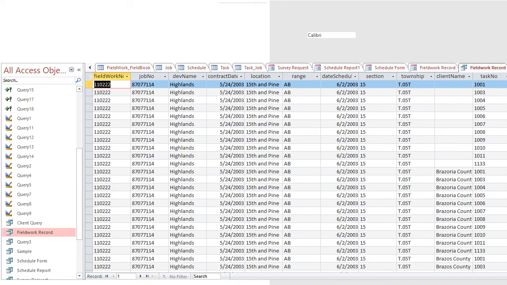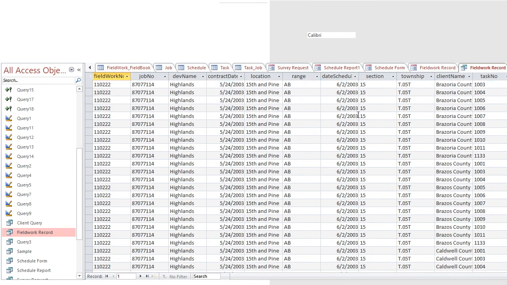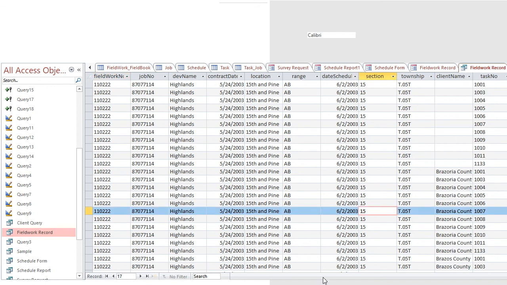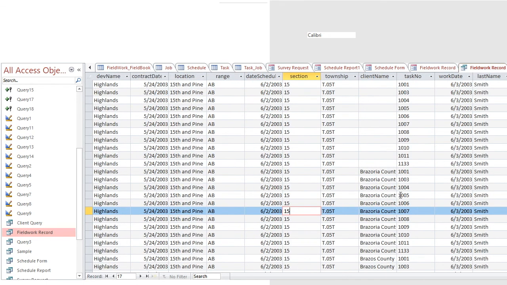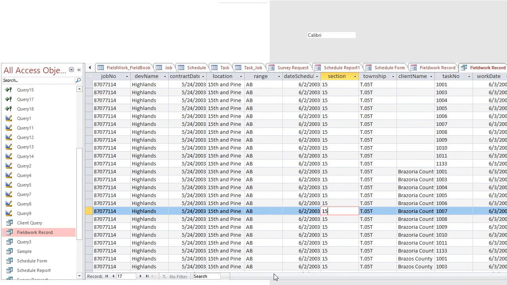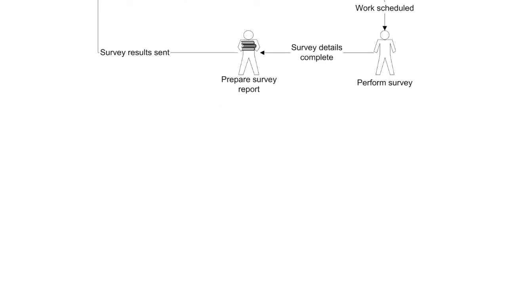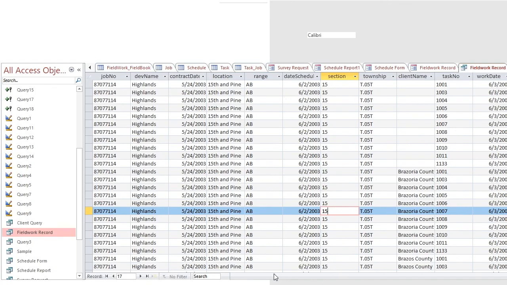Some started on the second. It was scheduled on the second, and then they finished by the third. So hopefully this database will help solve all of their problems, as it will help track a lot of information, and it will also help improve consistency and completeness with the survey requests, and help the communication between the schedulers, the requesters, and the field crew. And it helps the schedulers have a more effective and efficient way to schedule these work crews.